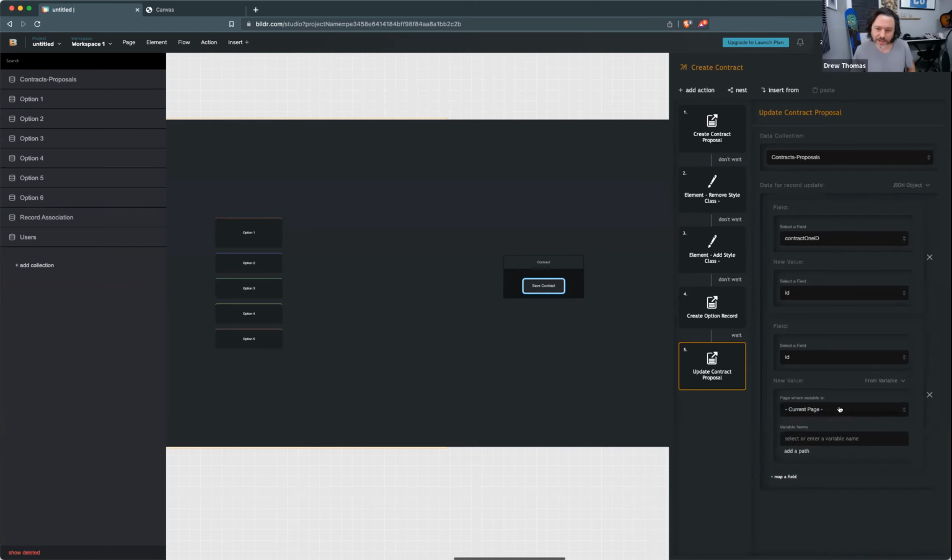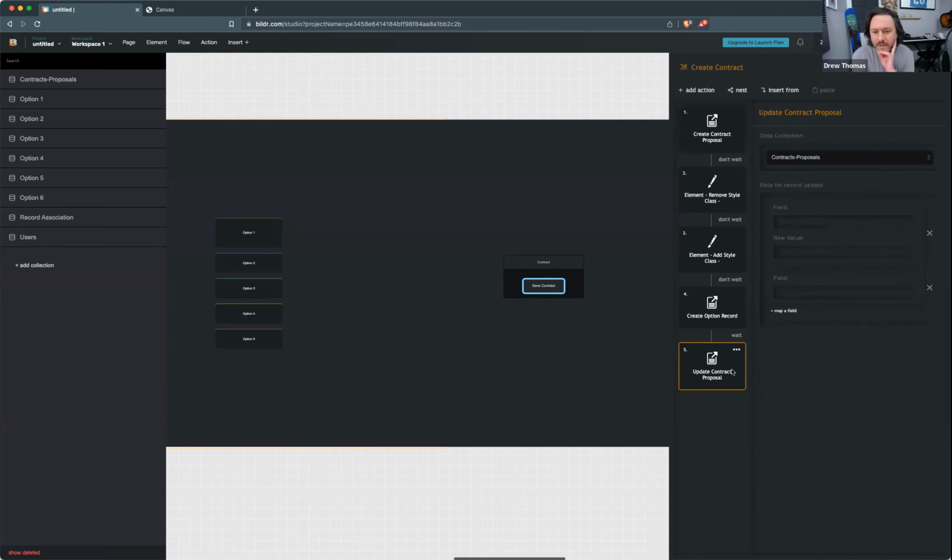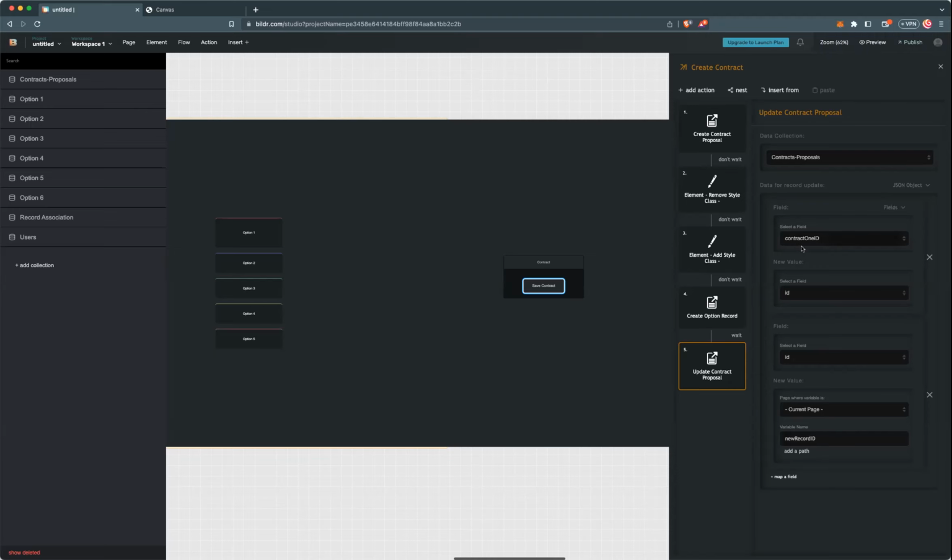Its current page is correct. And then you have to type new record ID. I don't think it'll show up, or yeah, you can copy and paste. That's all you need to do. So that way now it'll know which record to update, and it should work for you. And I don't know, do I need this one right here?